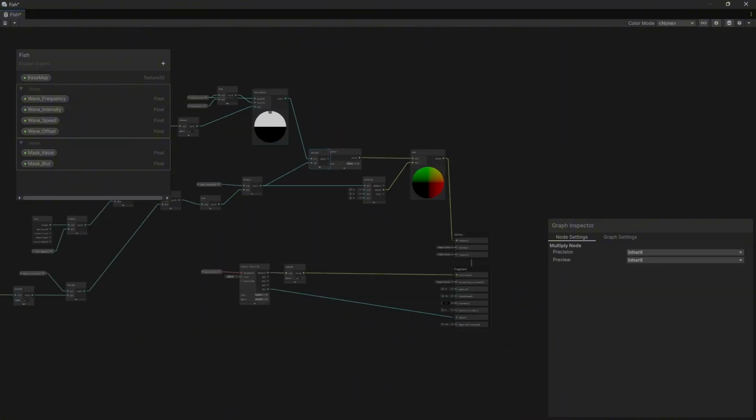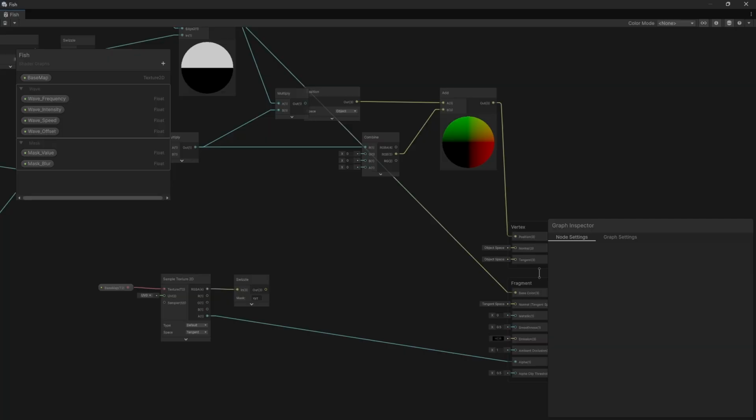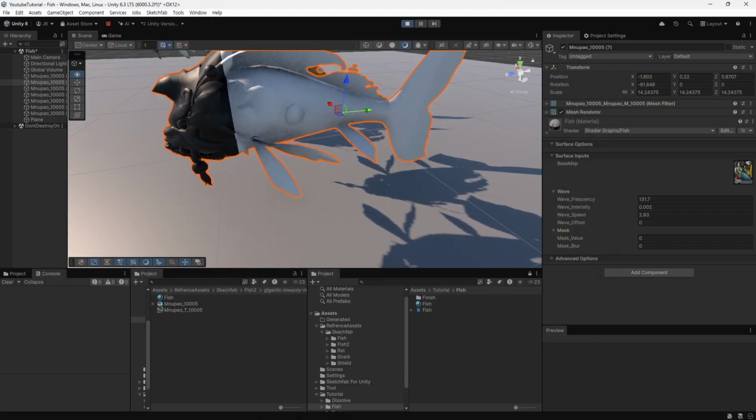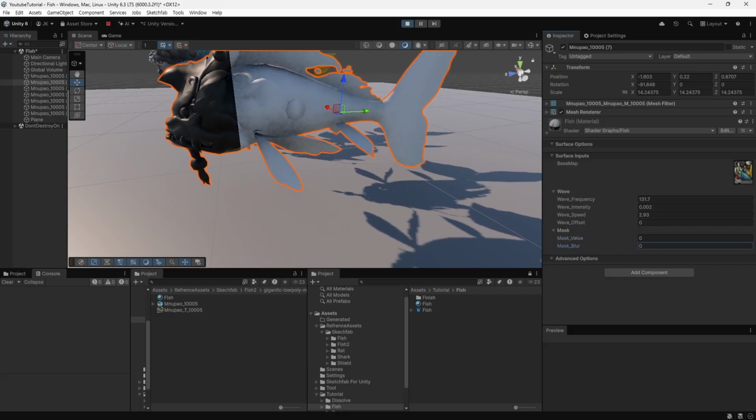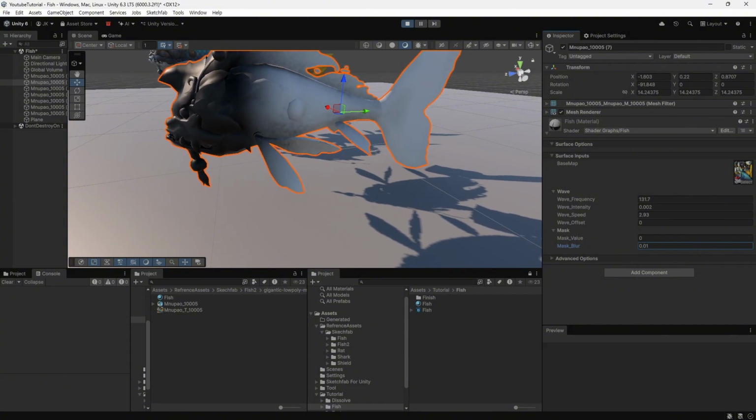Let us visualize the mask first, to confirm it works. Mask_value controls the transition position. Mask_blur controls how soft the transition is.